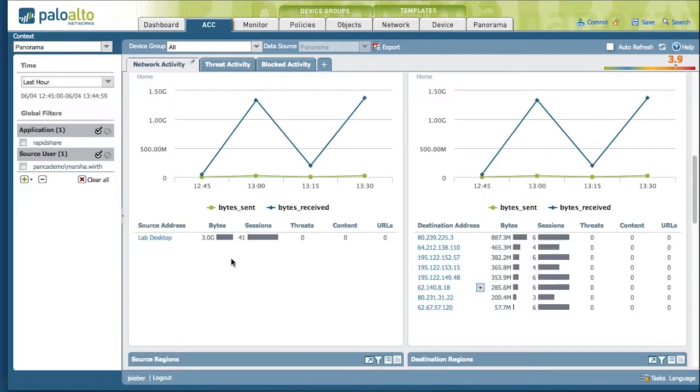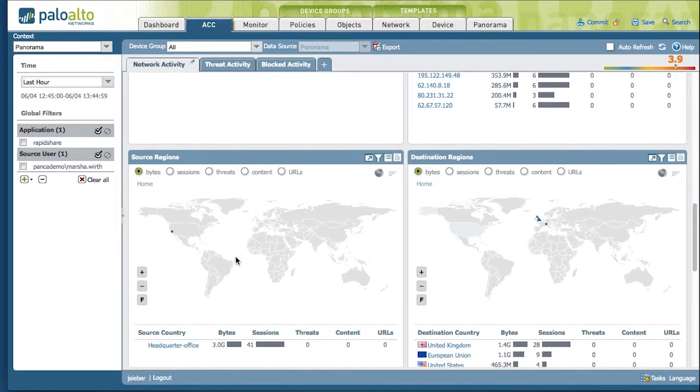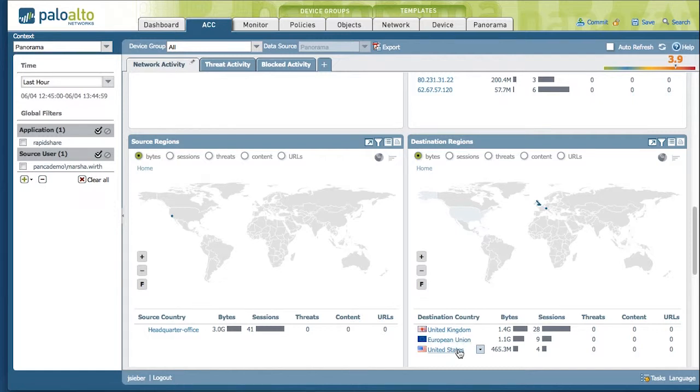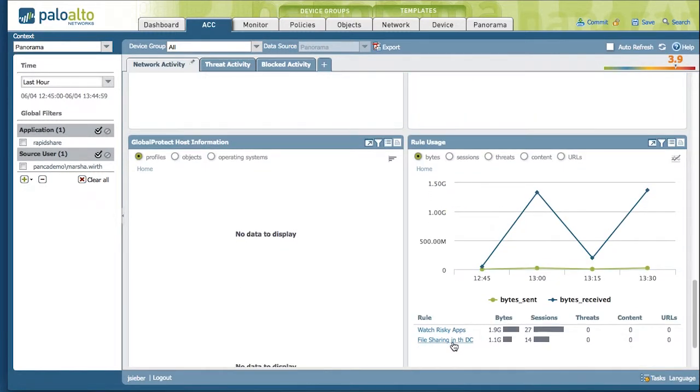When we are looking at source IP activity, we can see that all the RapidShare traffic is from a desktop computer in the lab. I'm curious. Let's look at regions. The traffic is coming from headquarters to the UK, European Union, and United States, providing us with even more data points. But let's find out more. A large amount of traffic came from a rule called Watch Risky Apps. We now can do a global find to find the instance of the Watch Risky Apps rule in the rule base.